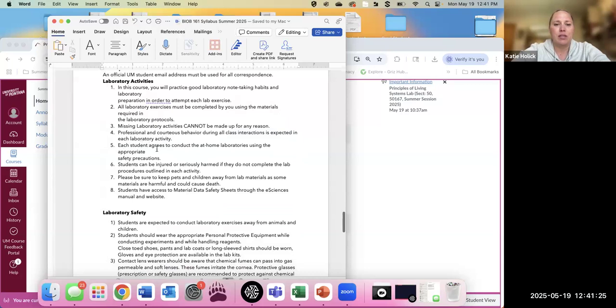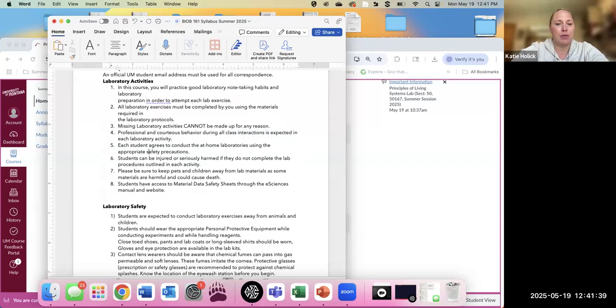Each student is agreeing to conduct the at-home laboratories using the appropriate safety precautions. Safety is of the utmost importance. Since I won't be able to be there and tell you if you're being safe or unsafe, please make sure that you're following those precautions that are outlined in the safety procedures. Just make sure, again, you're taking care of yourself and those around you.